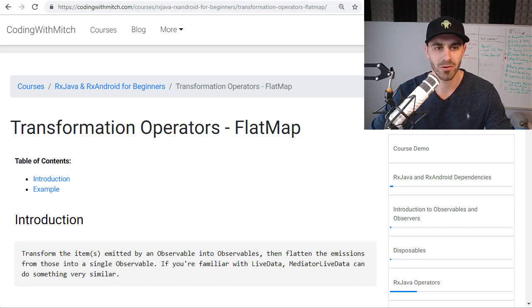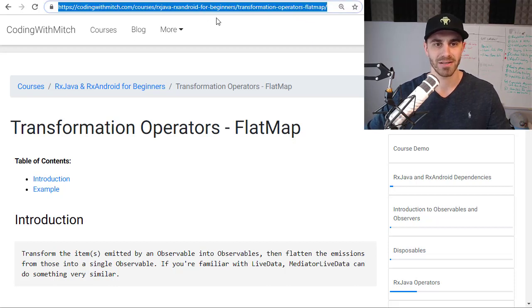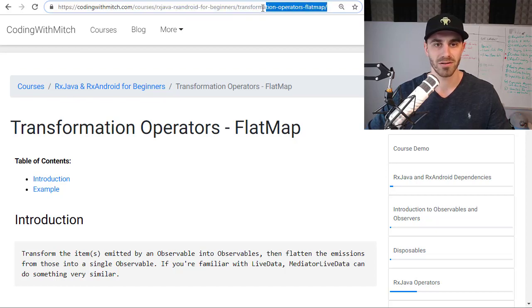In this video, I am going to talk about the flat map operator for RxJava, and specifically, I'm going to be talking about Android. Obviously, I do Android videos. You probably know that. So I'm going to be following along with one of the lectures on my course on my website, which is the Rx Android and RxJava course for beginners. This lecture is called Transformation Operators Flat Map.